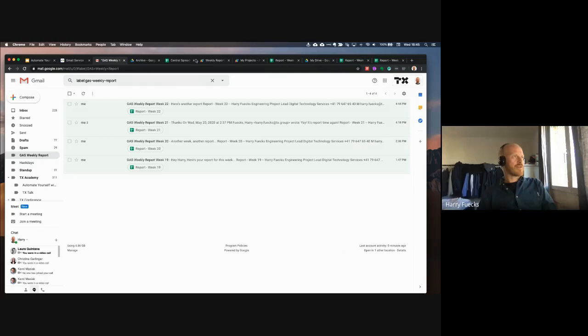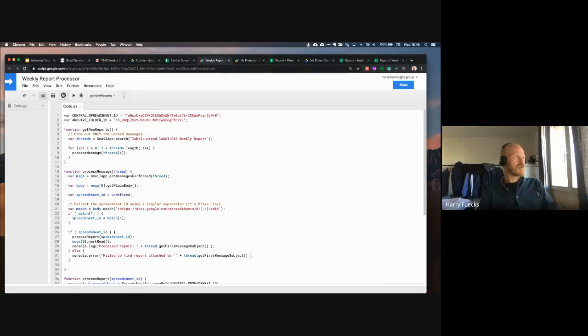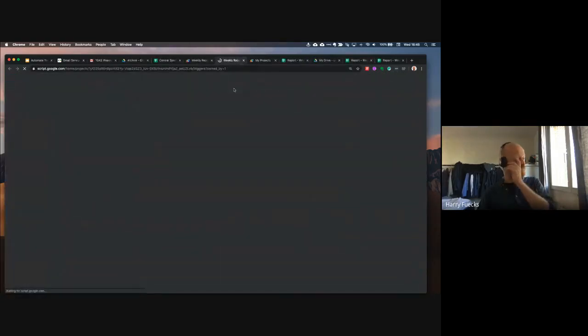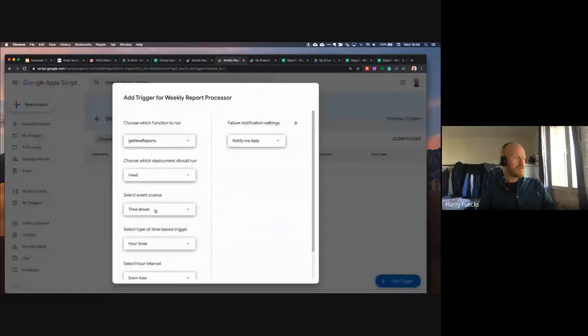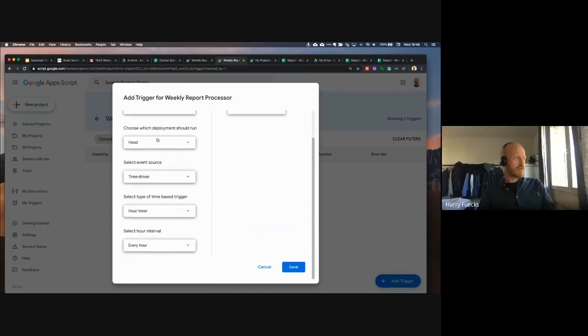processes them, and then marks them as read. So the final thing we just need to do to make this work on a regular basis is go into our triggers again. That's this little stopwatch icon up here. Go in there, add a trigger, and we do a time-driven trigger to run our get new reports function.